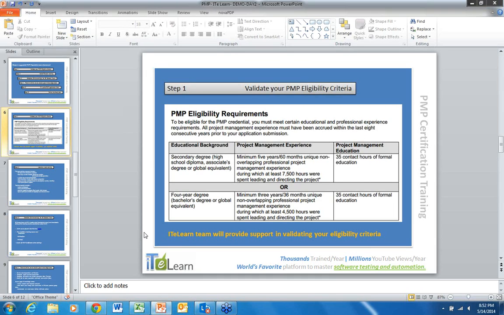As we explained in the first webinar, if you have a bachelor's degree or any other global bachelor's degree, then you would need at least 3 years of project management professional experience, which is non-overlapping. What non-overlapping means is, if you are working on multiple projects currently, you cannot combine that. You can just choose one project at a time.